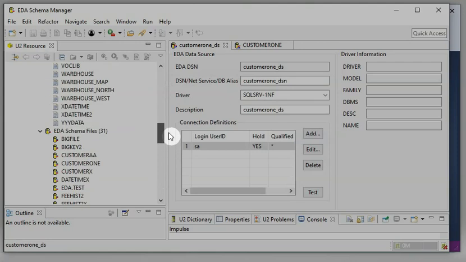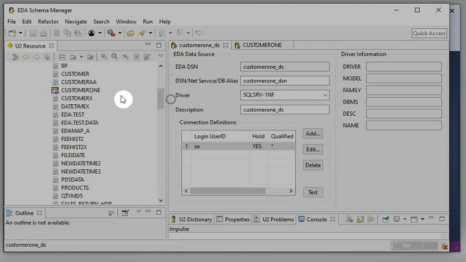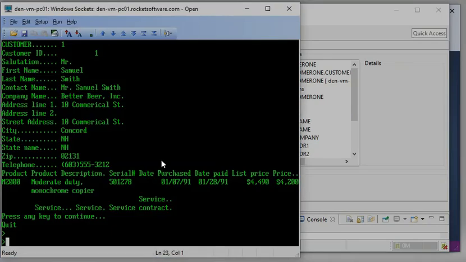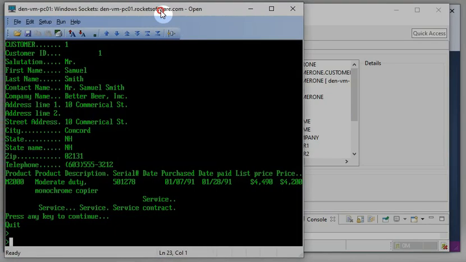After you create the DSN, I have an original Universe file called customer1. I already created this one with the same customer schema, and ran the EDA convert. It becomes the EDA file. If you go back after I convert it, that's the original converted. This one is actually customer1.